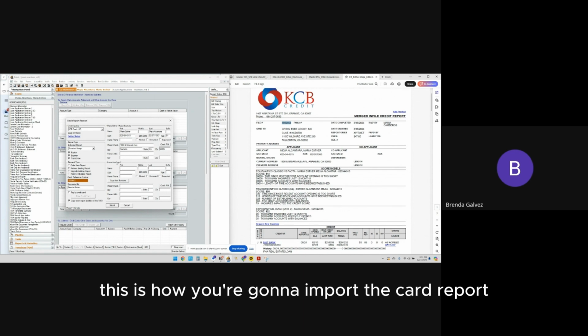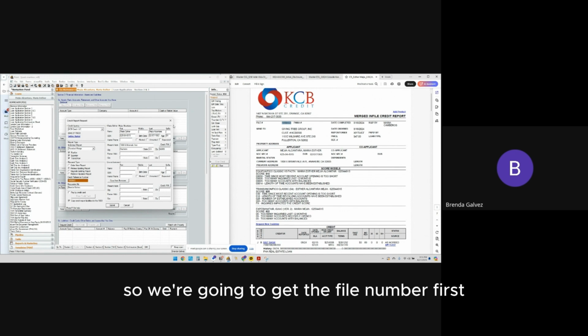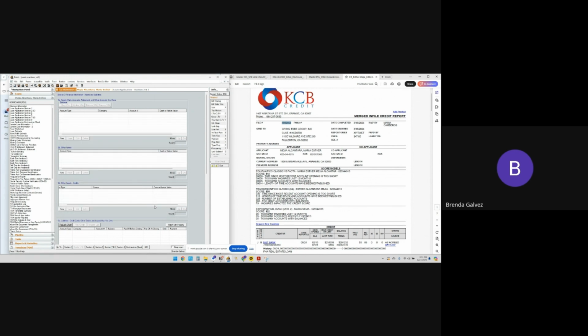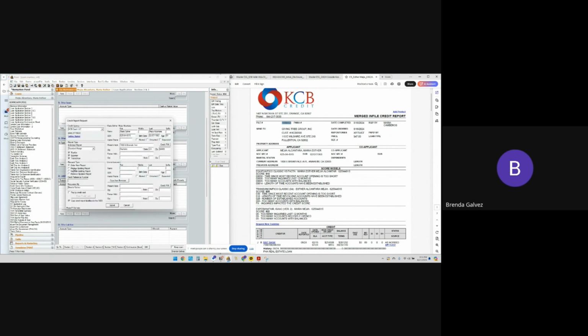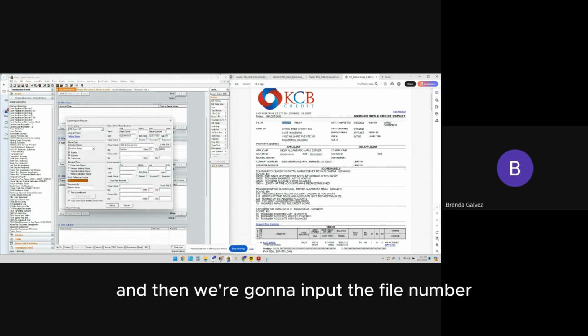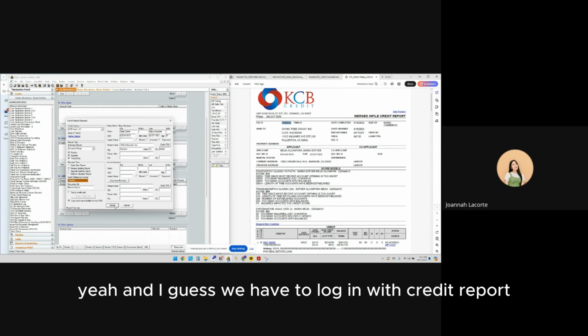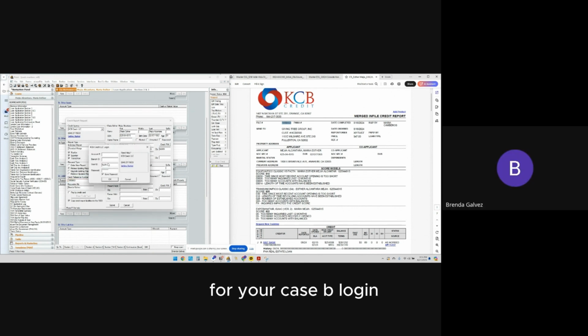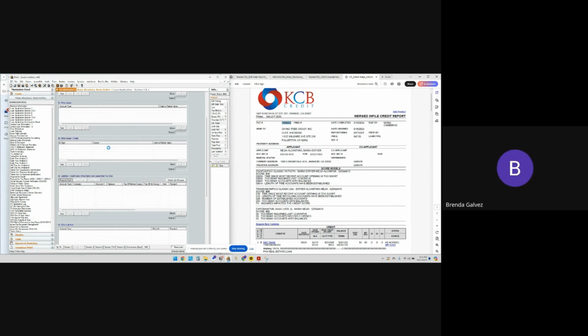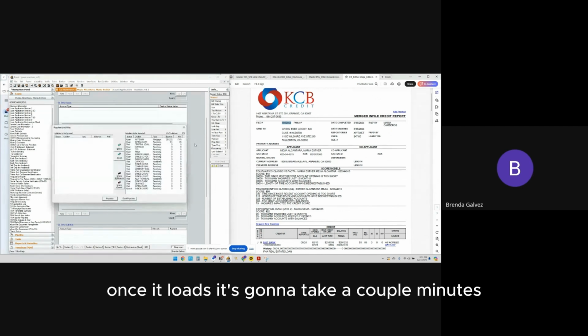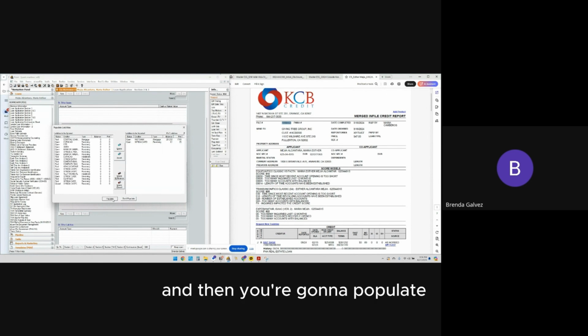This is how you're going to import the credit report to the file. We're going to get the file number. You're going to first be on page 2 of 3, scroll down to request credit, click reissue existing credit report, and input the file number. Yeah, and I guess we have to log in with credit report. Yes, your credit logins, correct. For your KCB login, you put in your info, and then it's going to connect. Once it loads, it's going to take a couple minutes. You're going to ignore zero balance, and then populate.